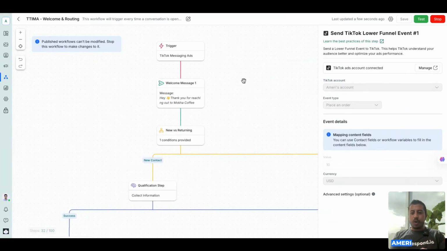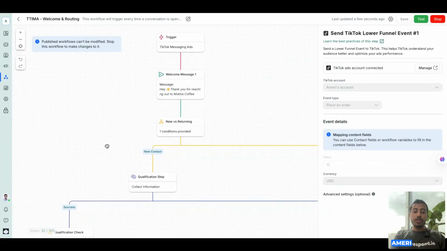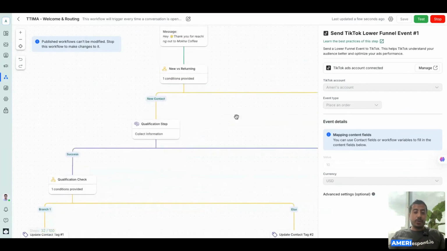I believe most of you know the game Pac-Man. In Pac-Man, it keeps eating the dots along the way until it hits a wall, and then you have to navigate it along the way. This is the same thing. A Pac-Man is the lead. When they come from the ad, they go through this workflow until they hit a wall, and either they go right or left, but based on what? Based on conditions.